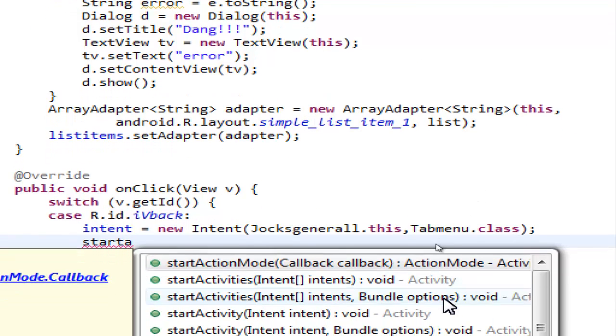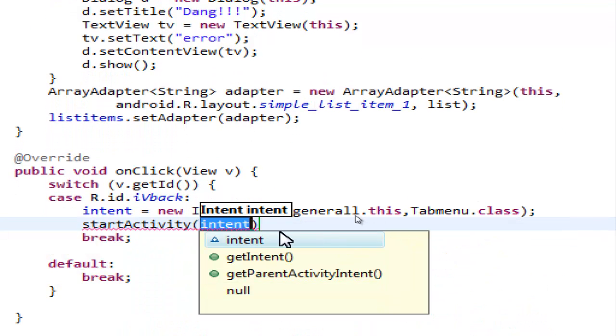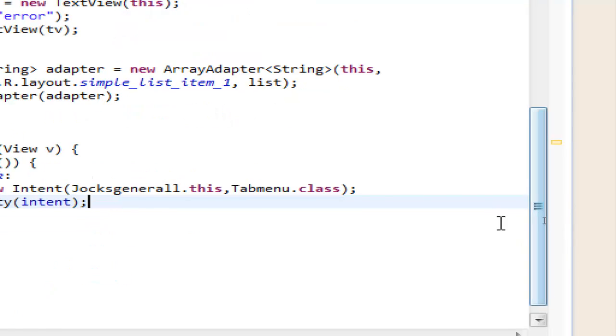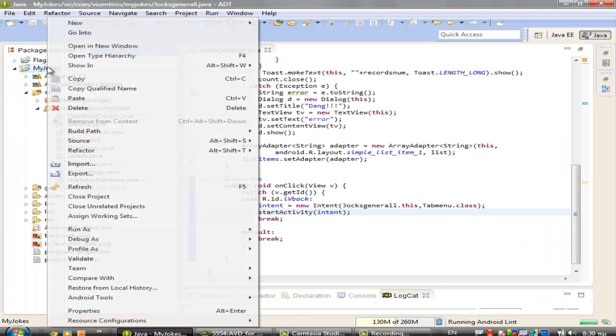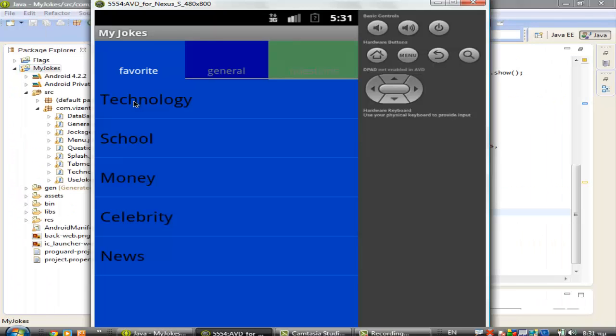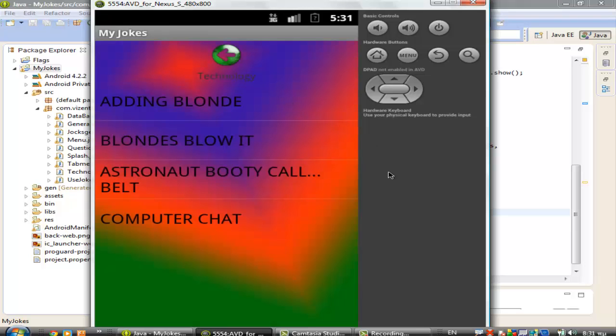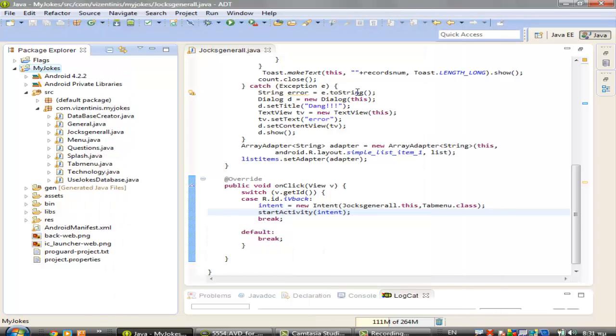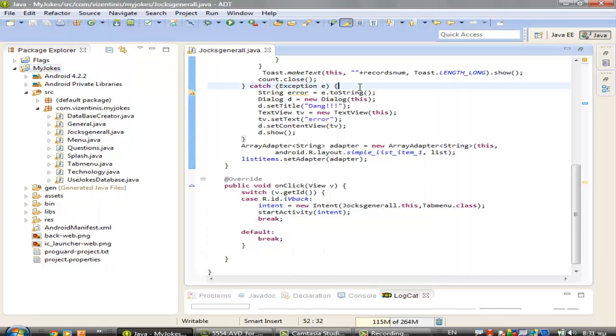Where is the start activity? With an intent here, and we use this one to start the intent. I think we're okay to run it. Okay, we click technology, and when we click the back button, we are going back to our menu, our tab menu. That's it. So we can continue now.